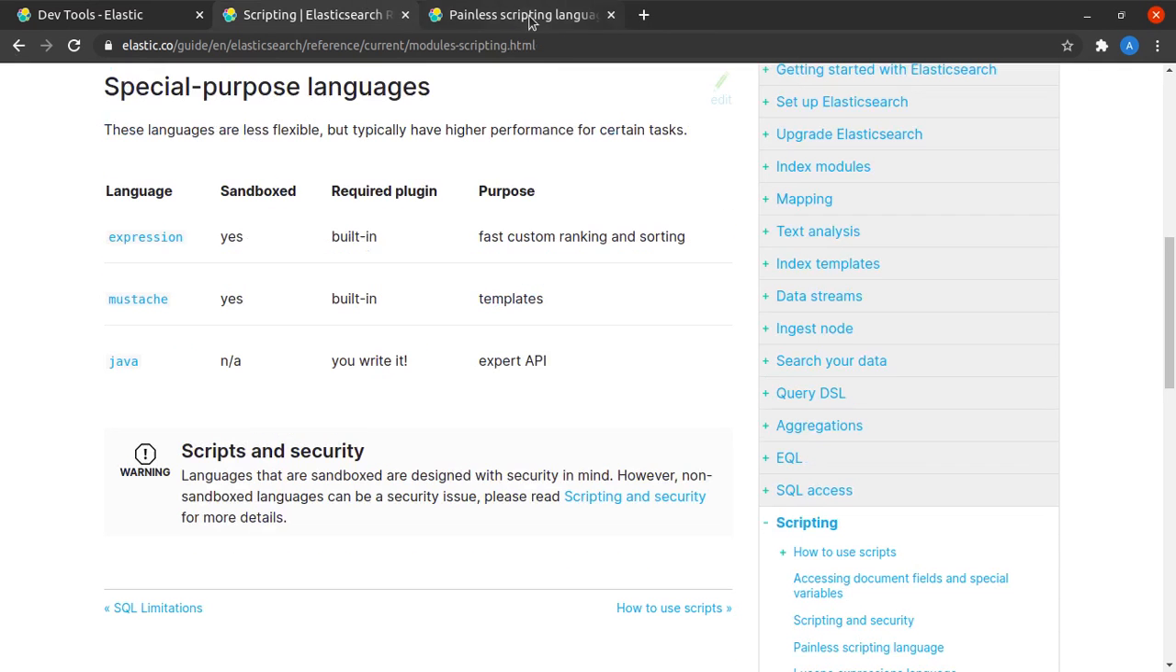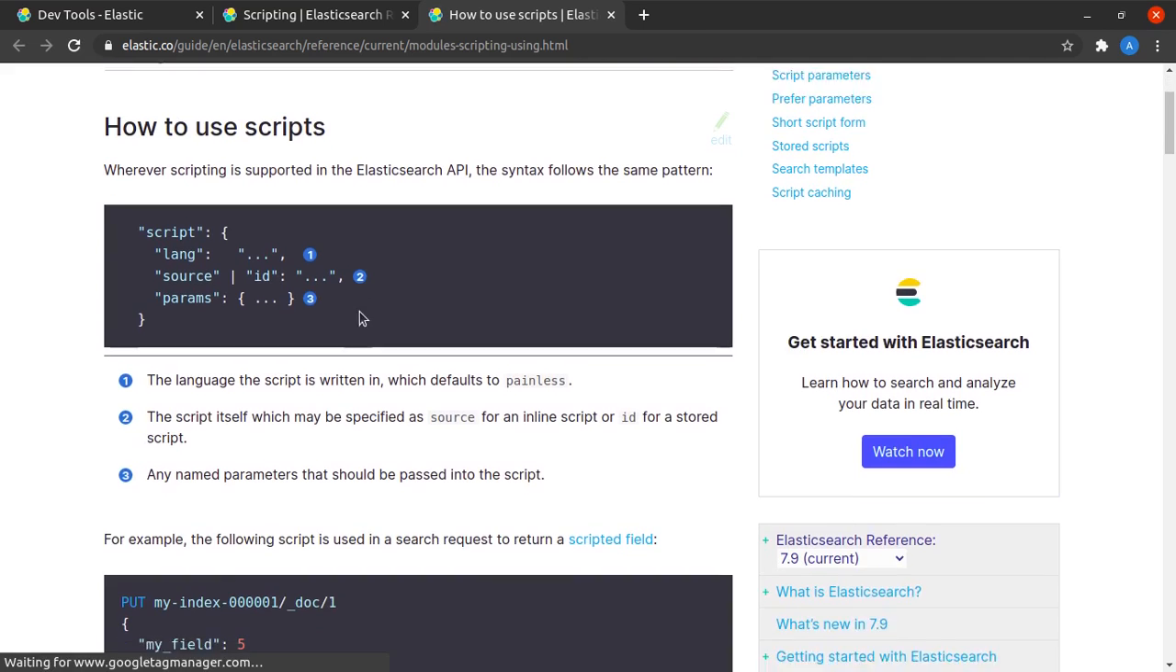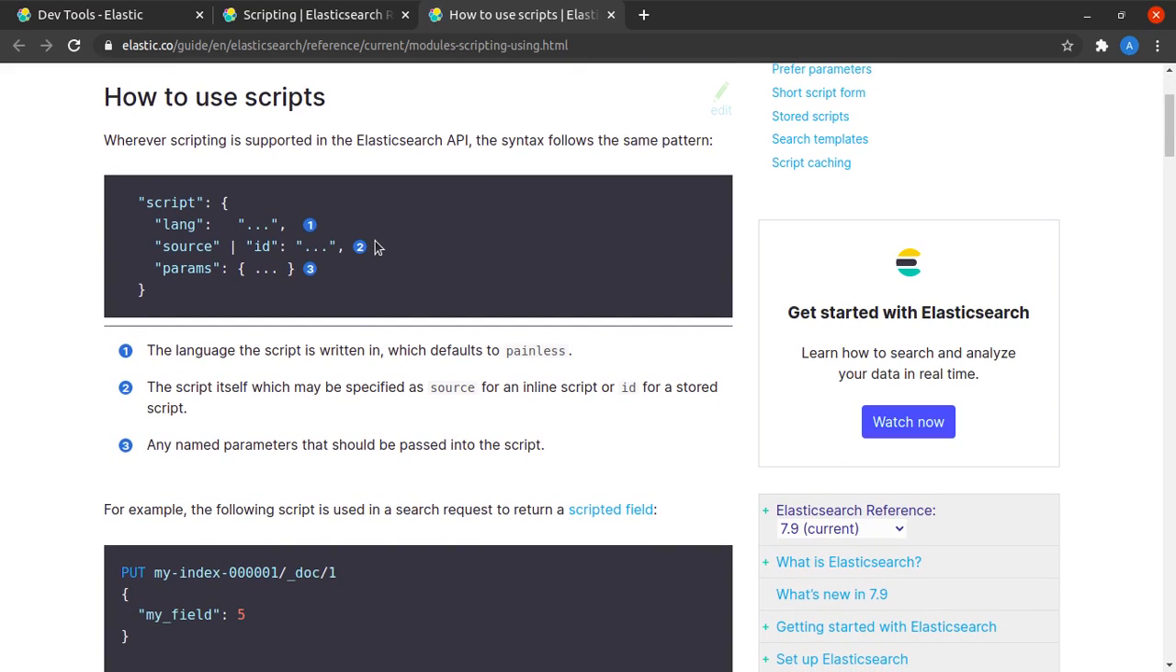I will close these pages and we have the index here. Let us see how to use scripts. So here it shows us the syntax, the JSON key value pairs that we need to pass to Elasticsearch to be able to use scripts. Now, bear in mind that scripts can be used in various sorts of Elasticsearch expressions, such as search, such as sorting, such as aggregations, and so on. We'll see a few examples of it in just a few minutes.